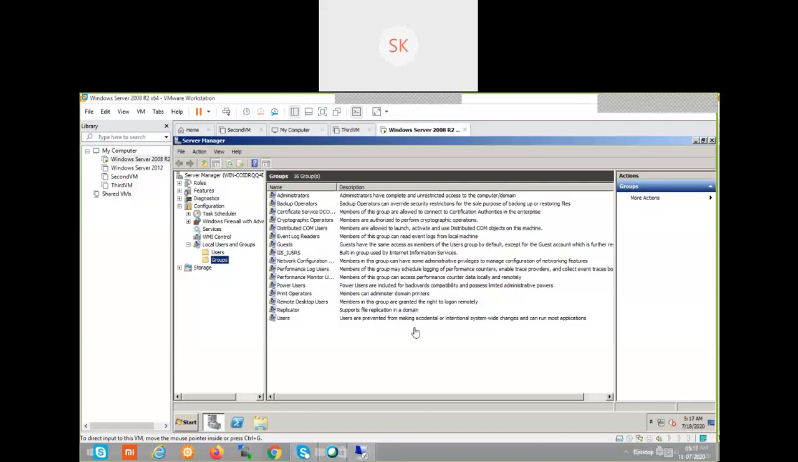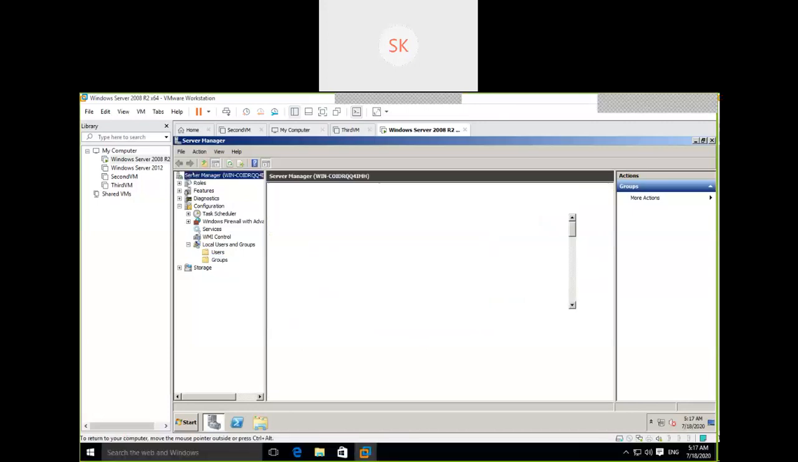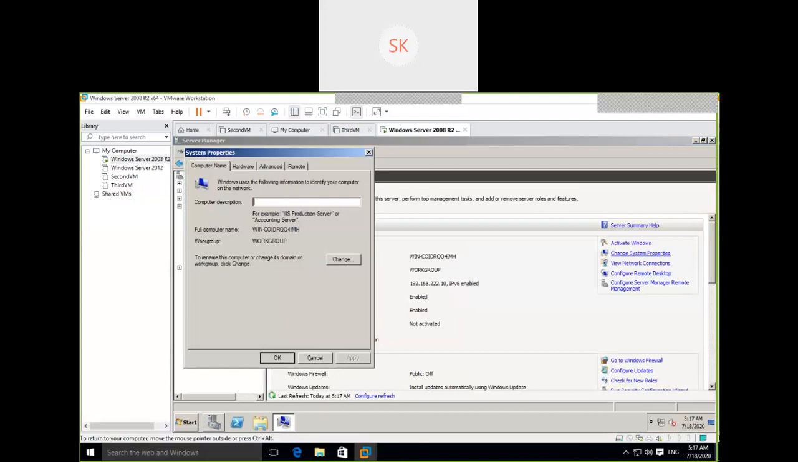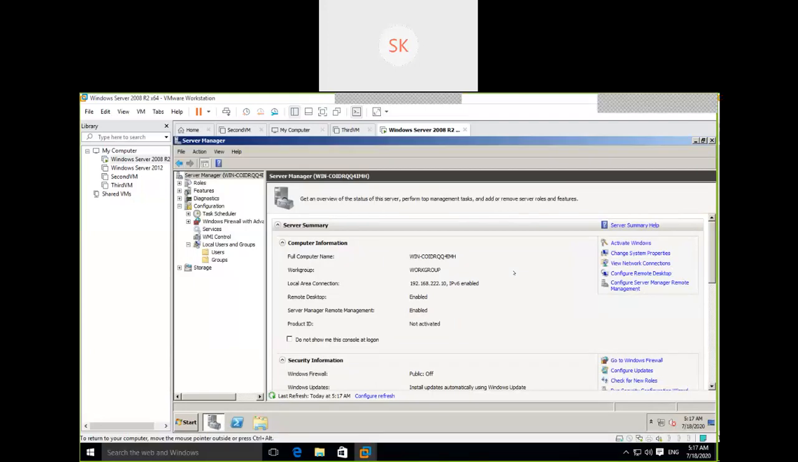Now I'm going to look at what my system name is. How do I change my system name? Click on Server Manager. See here, click on change system properties. By seeing this, you can see the computer information. What is the full computer name? Some name is there. What is the workgroup? The workgroup name is there. What is the IP address? Remote desktop enabled, Server Manager remote management enabled. All this is shown.